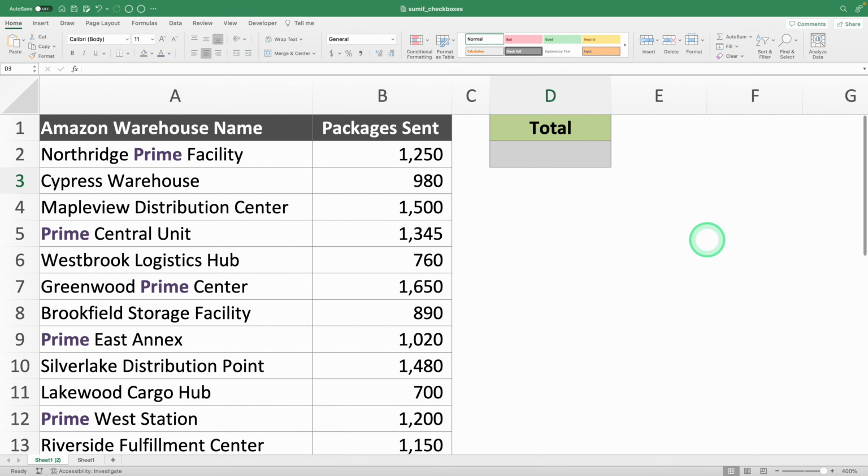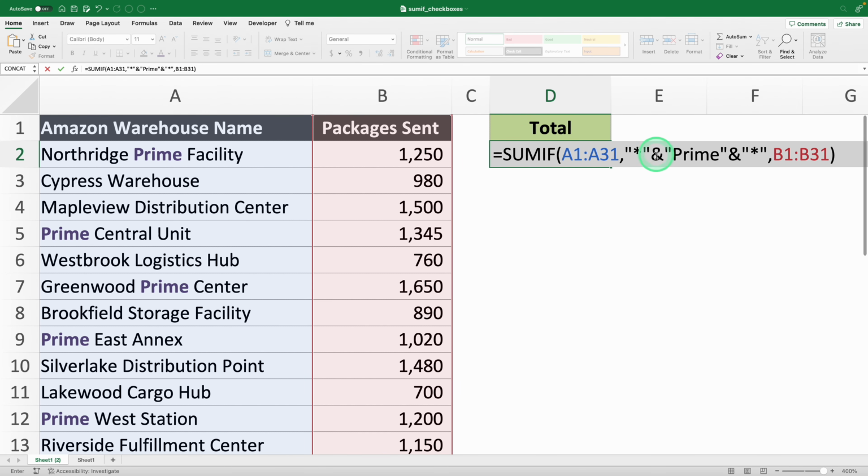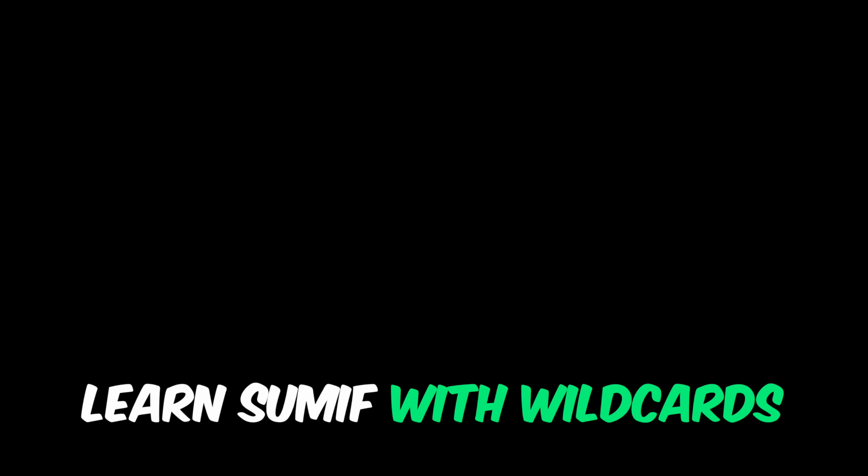Now, what if he later asks for the total units but only from warehouses containing prime in their name? By default, the SUMIF function can't perform sums where the condition is a part of the text. For that, you need to combine it with wildcards, but that's something you can learn in the next video. See you there!